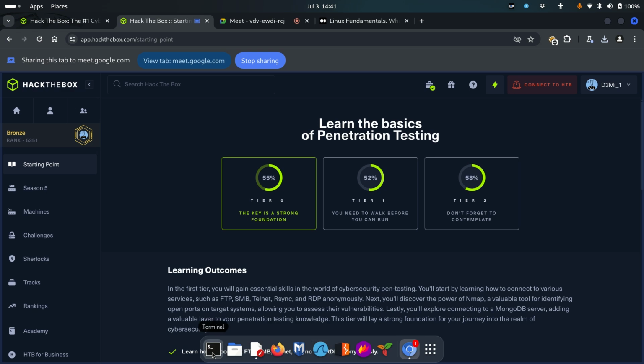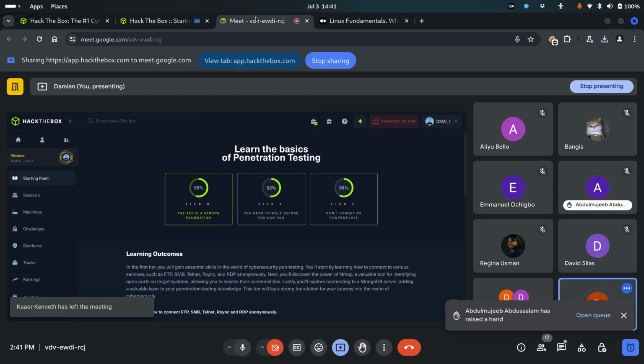What we're going to do is open our terminal. I'm going to switch my screen now to share my terminal so that you can see what I am doing. If you have any questions, please pen them down.